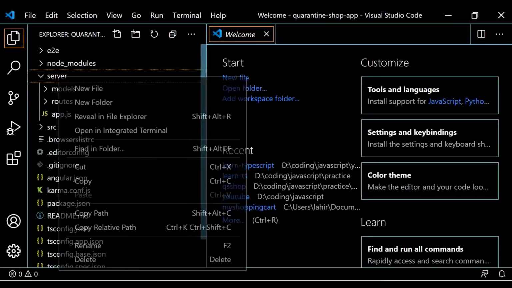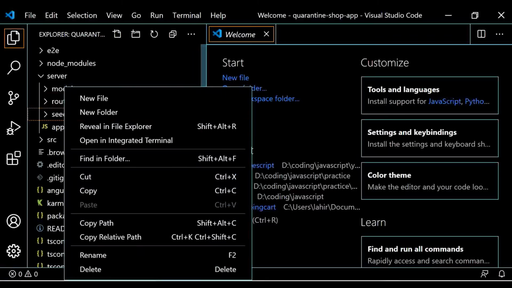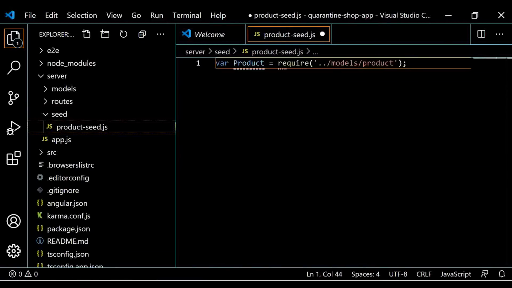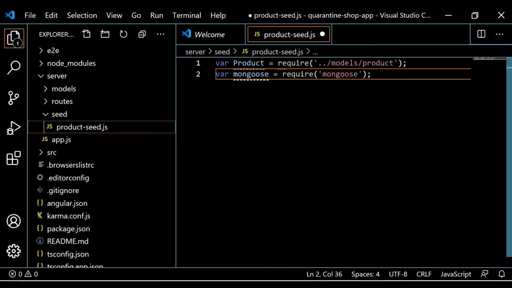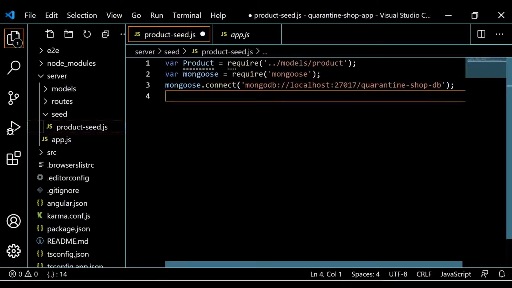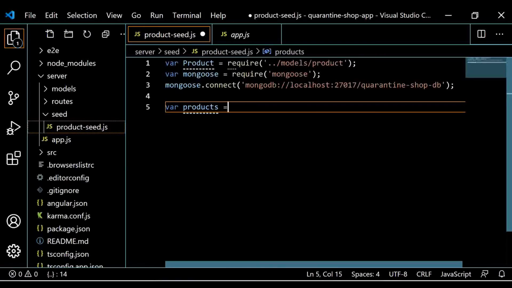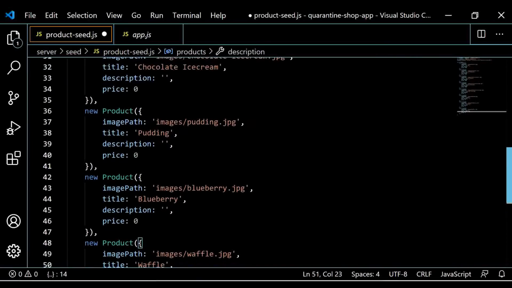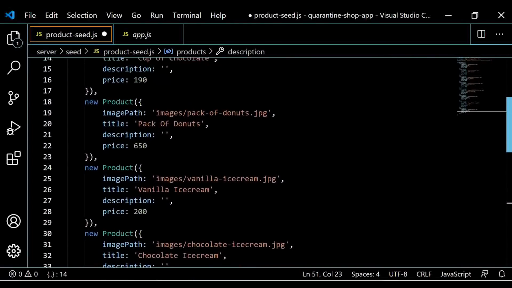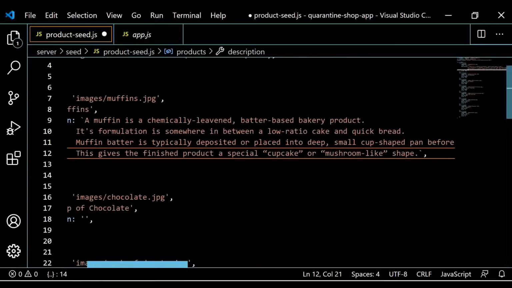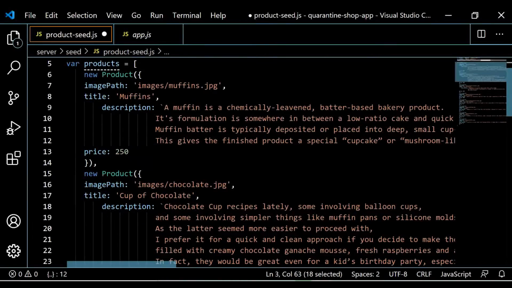Let me create a seed folder and a product seed script inside this folder. I'm going to create a product schema right after this. Of course, importing Mongoose for database interaction. This one I have explained already in our previous video. Here we need to create an array of product objects. Now, let's just add some dummy description to them, which will appear right below the product thumbnail. So this is how our product seeder array looks like.